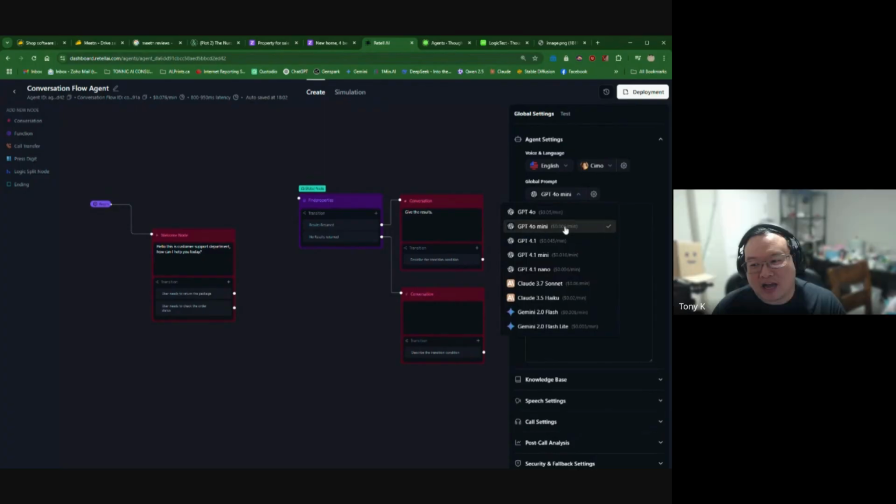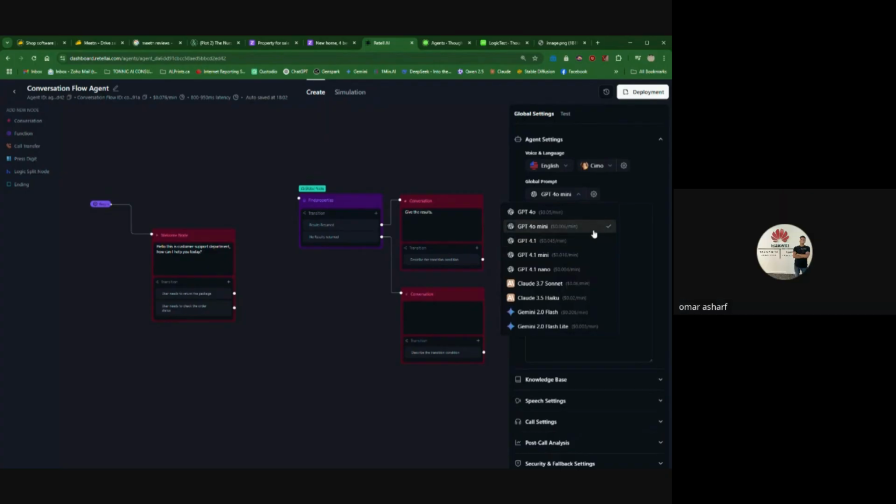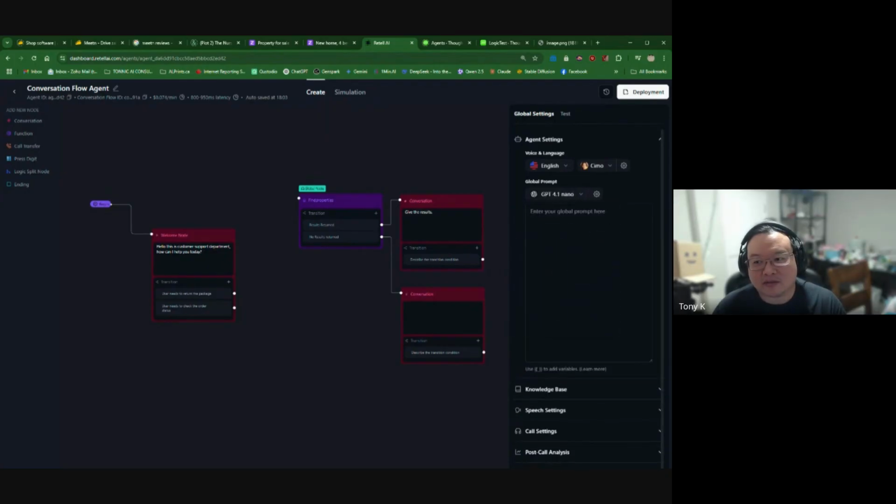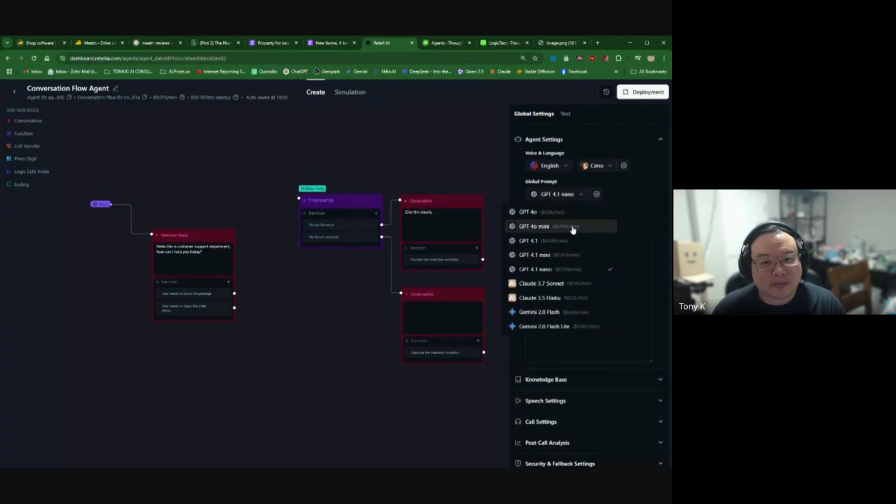But I've used mini a lot, and it works for what I need. I just won't be able to use nano, unfortunately. At least not at this moment, though. Yeah, who knows if they'll get better or not? But the price is negligible anyway, 0.74 to 0.76.